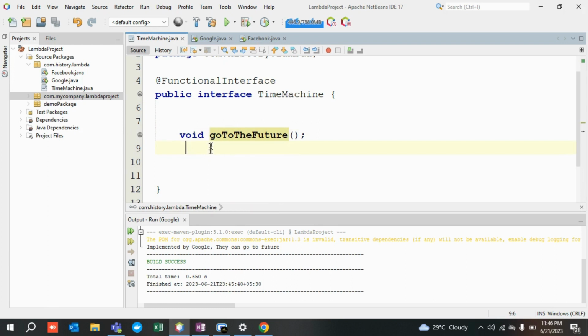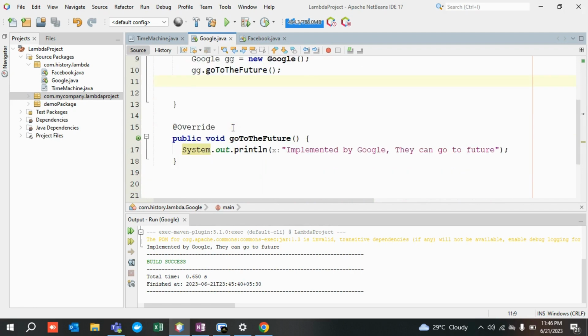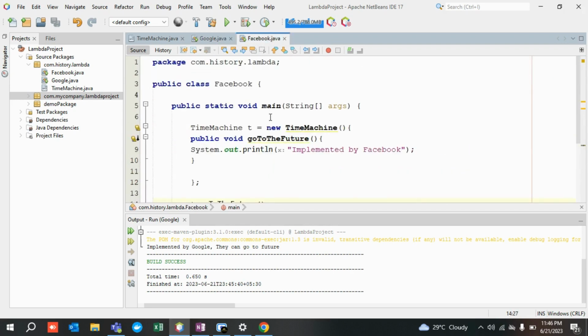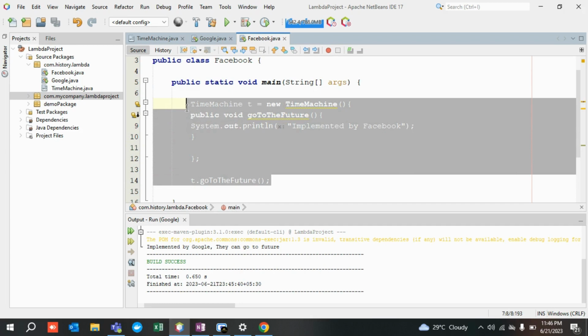So a few years later, 10, 15, 20 years later, the tech giants in the current scenario said that we have the capability, we are going to implement. But the problem was that Google had to create its own different class. It's going to consume some memory. And Facebook, when they started implementing, they also implemented, right? But they had to write so many lines of code over here again, right? But what will happen in the case of lambda? Please try to understand now.